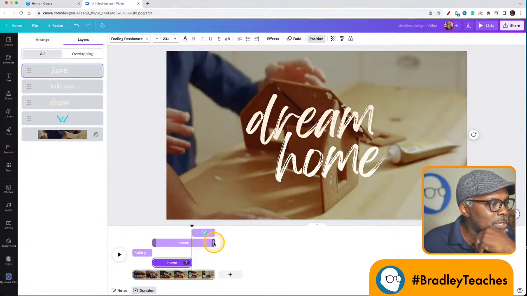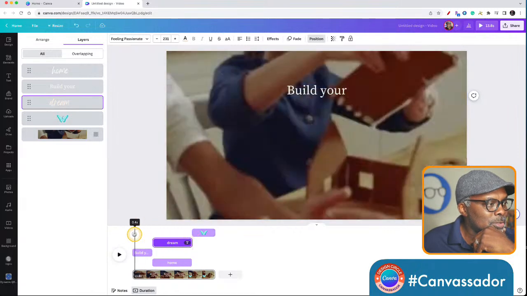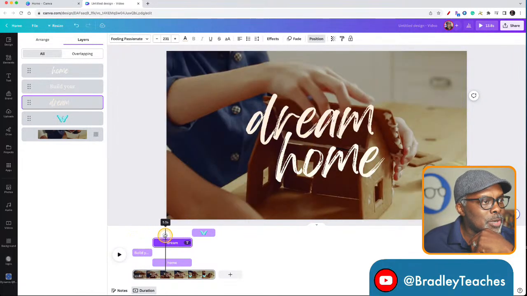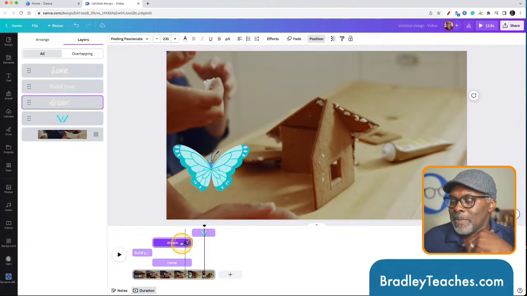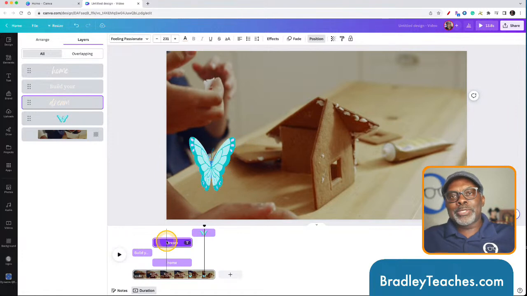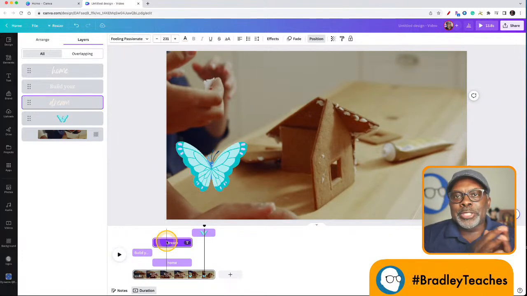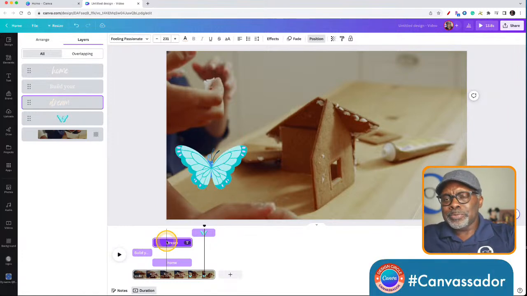And I'm going to have everything in and let the butterfly flutter on the screen by itself. So as you see here, build your dream home, everything goes away, then the butterfly flies. That's what's so great about this now, is that you can actually change the timing and duration of all the animated elements that you add to a video.